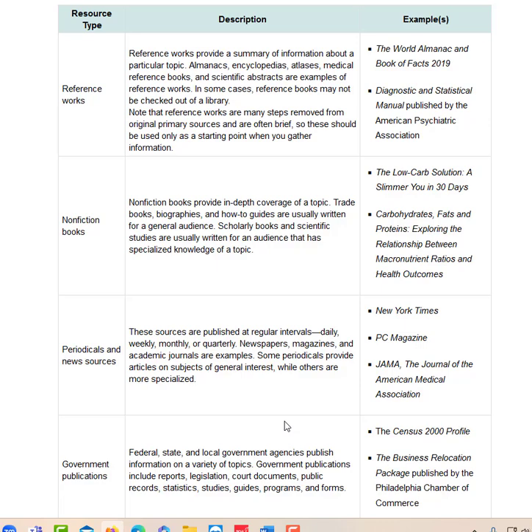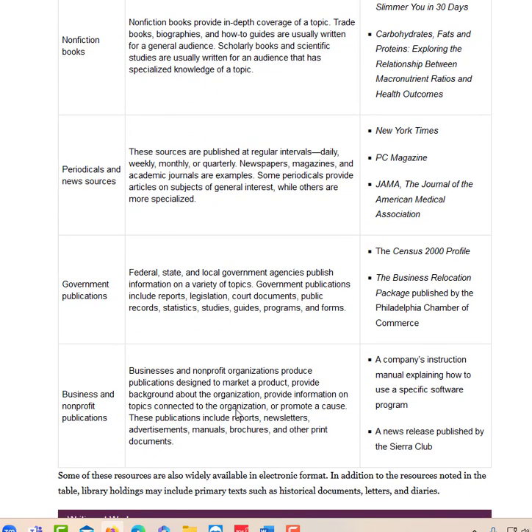Examples of periodicals and news sources: New York Times, PC Magazine, JAMA, the Journal of the American Medical Association. Examples of government publications: the Census 2000 Profile, the Business Relocation Package, published by the Philadelphia Chamber of Commerce. Examples of business and nonprofit publications: a company's instruction manual explaining how to use specific software program.